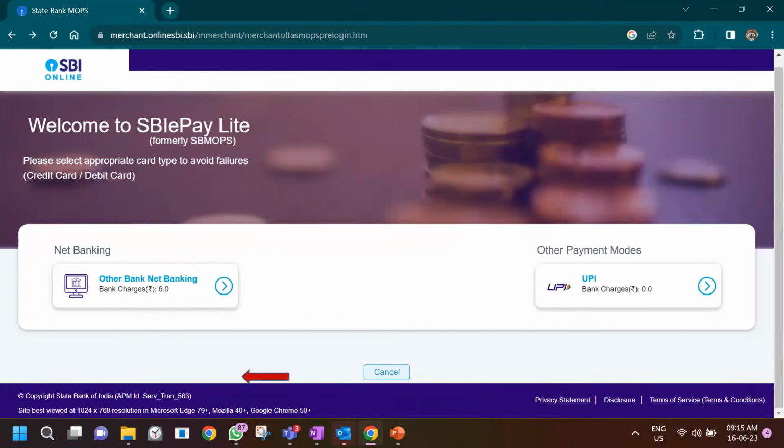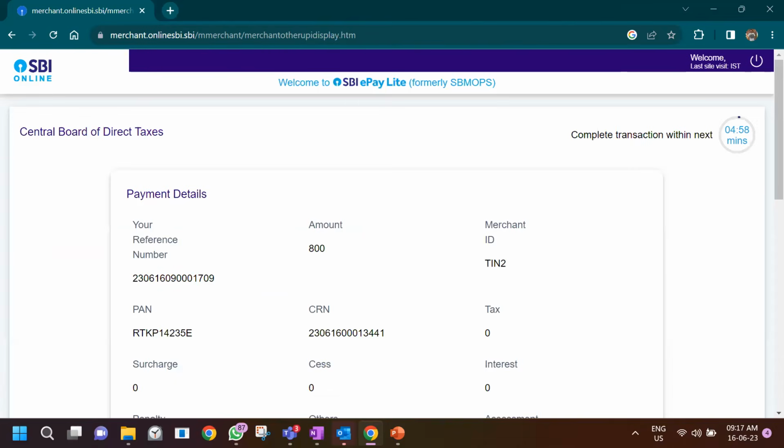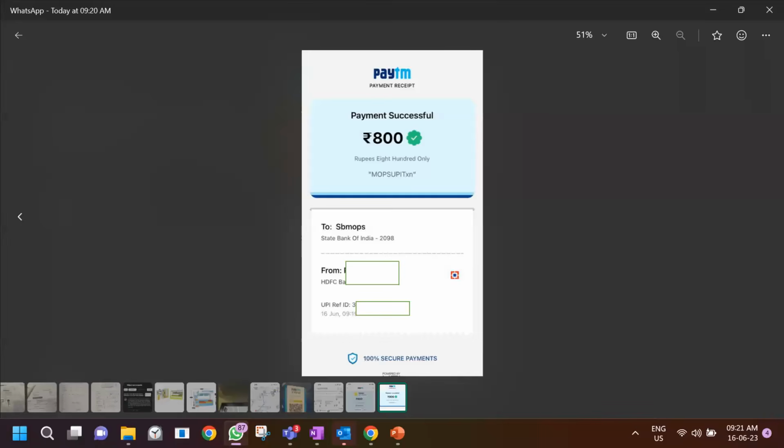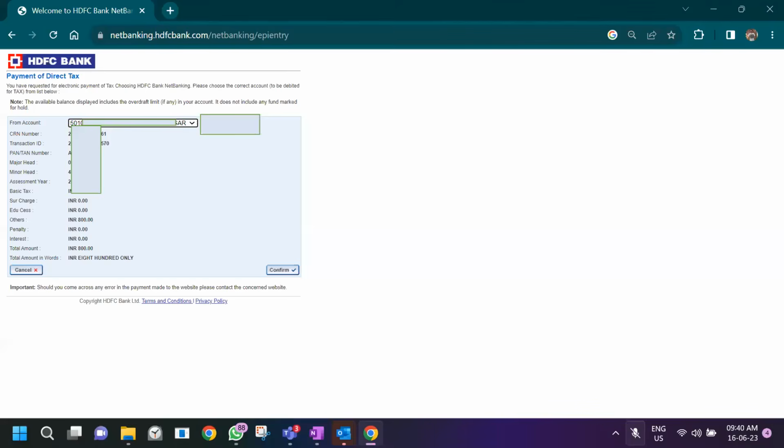So once I tried back, I had chosen payment gateway. You could choose net banking or other payment modes. I chose UPI, and then it says these are your payment details for which you're trying to pay. And then do you want to pay by a virtual payment address or by a QR code. So choose this and click on confirm, and then you can make a payment. So I chose Paytm UPI, and my payment was successful.